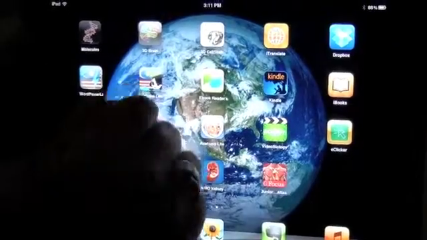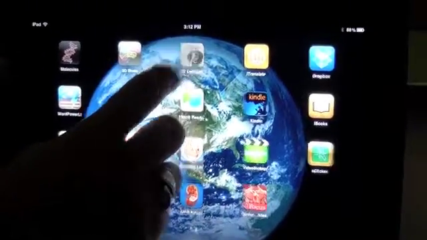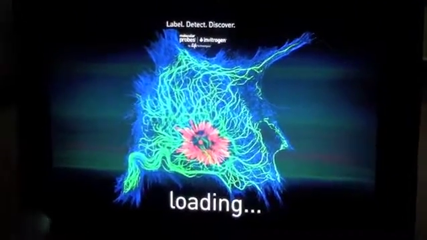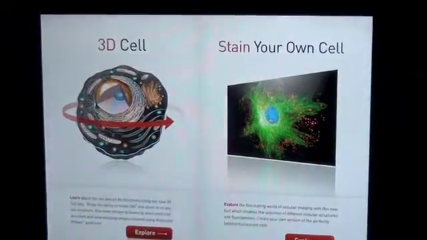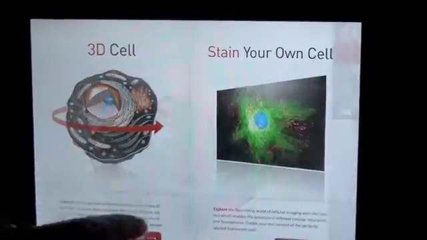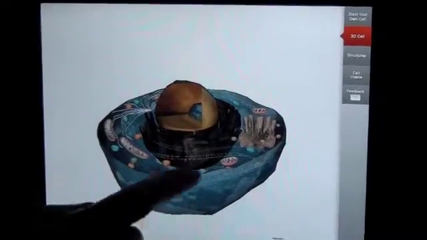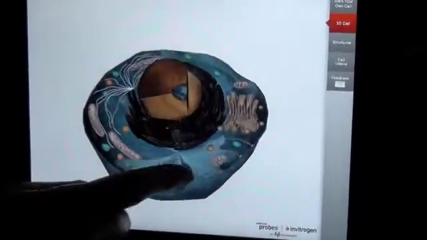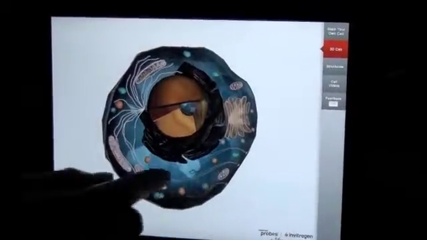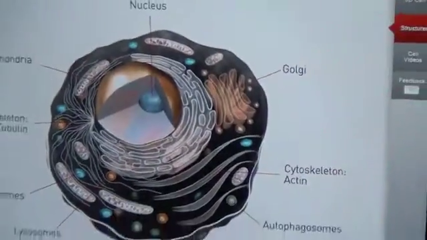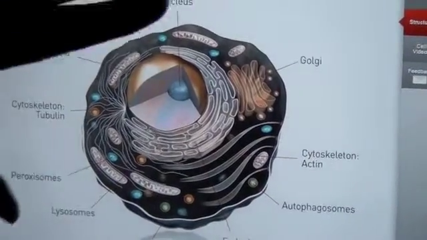Another big part of biology is learning about cells, and this 3D cell app is very helpful in learning the parts of the cell. The first thing you can do is play around with the cell. You can move it in any direction, looking at it from all angles. A great tool for studying is labeling the cell, so you can practice remembering which part is which.